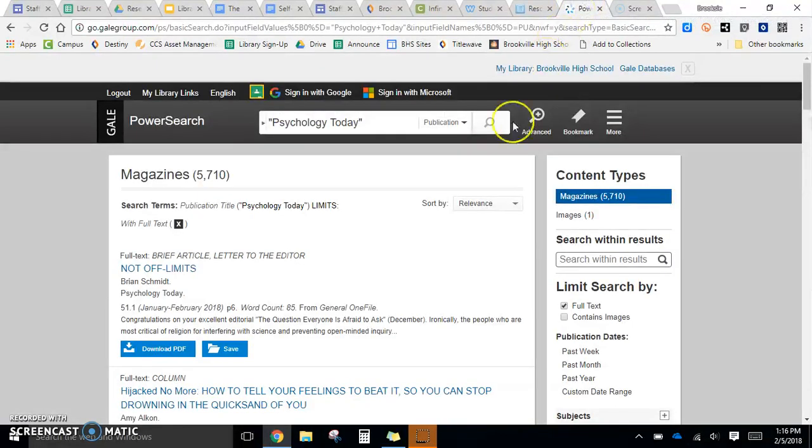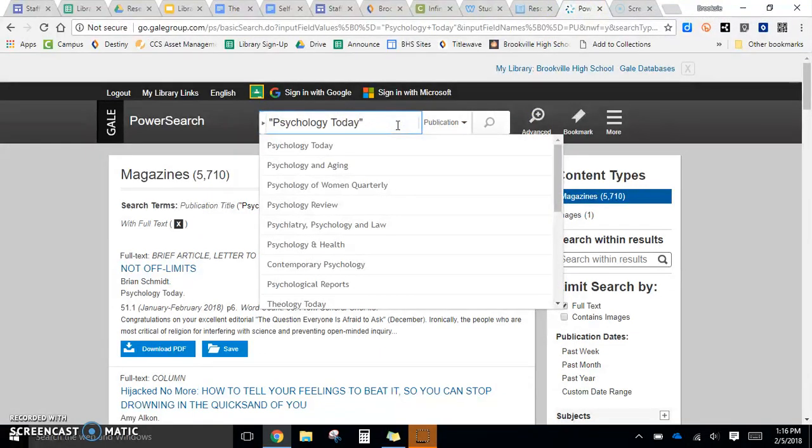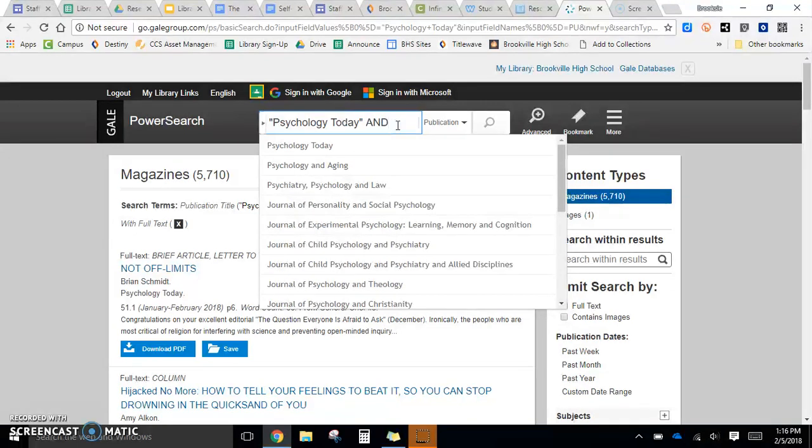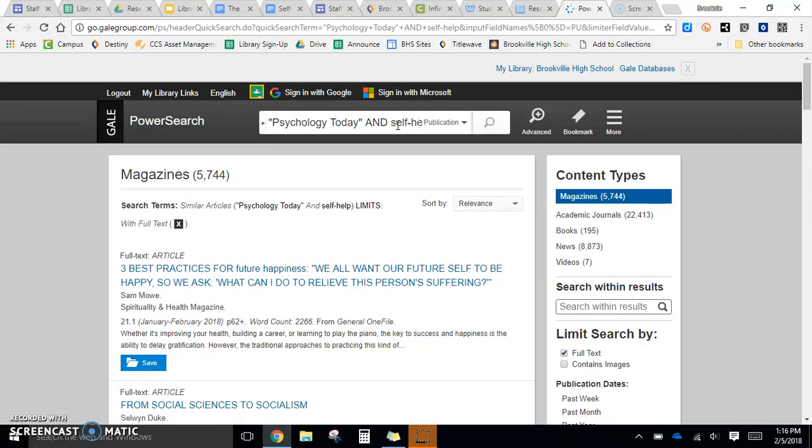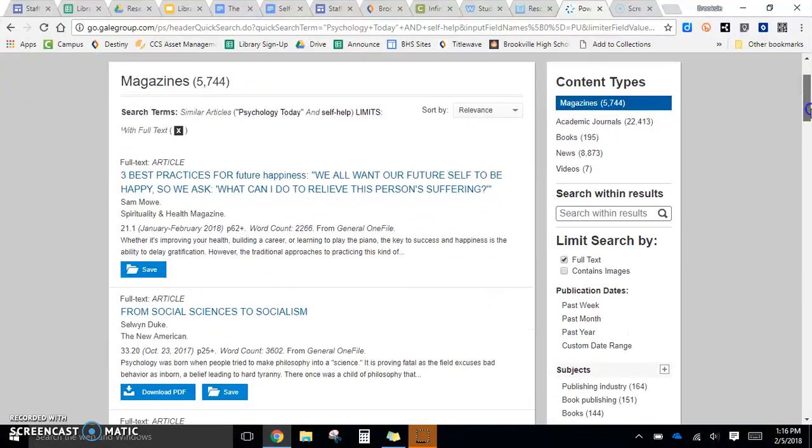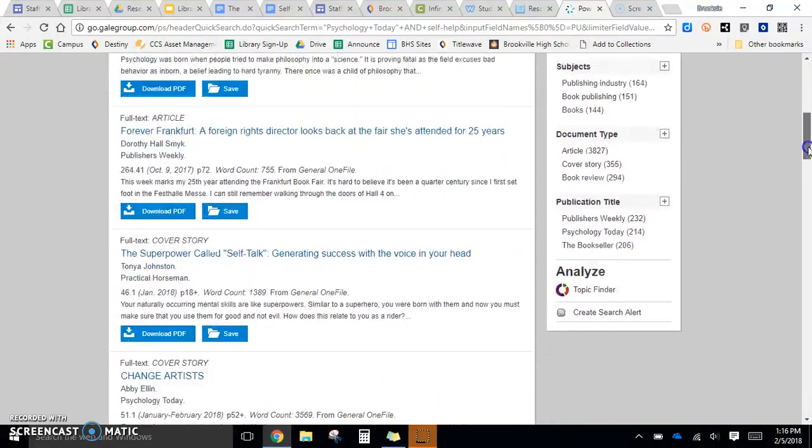So once you have this up, we can add one of our Boolean terms. We're going to add and. Okay, so we're going to have Psychology Today and self-help. All right. By putting our and in, what we're doing is we're limiting searches to articles that are from Psychology Today and include the term self-help in it. So this should give you a little bit smaller number of articles.